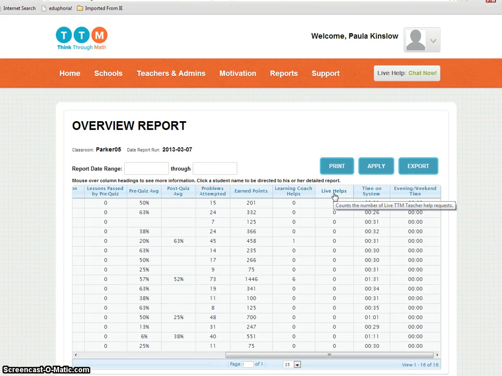The student actually has the same ability as you do with this live chat option up here. They can contact a real math teacher, a human, and they will give them hints on some of those things, not in a test situation, but in the learning lesson part. Then there's the actual time in the system. And here's a neat column that I think is important: the evening and weekend time. Kids are about to be on spring break or the Easter break, so encouraging them to log on and get some practice time during those down times is going to be important.